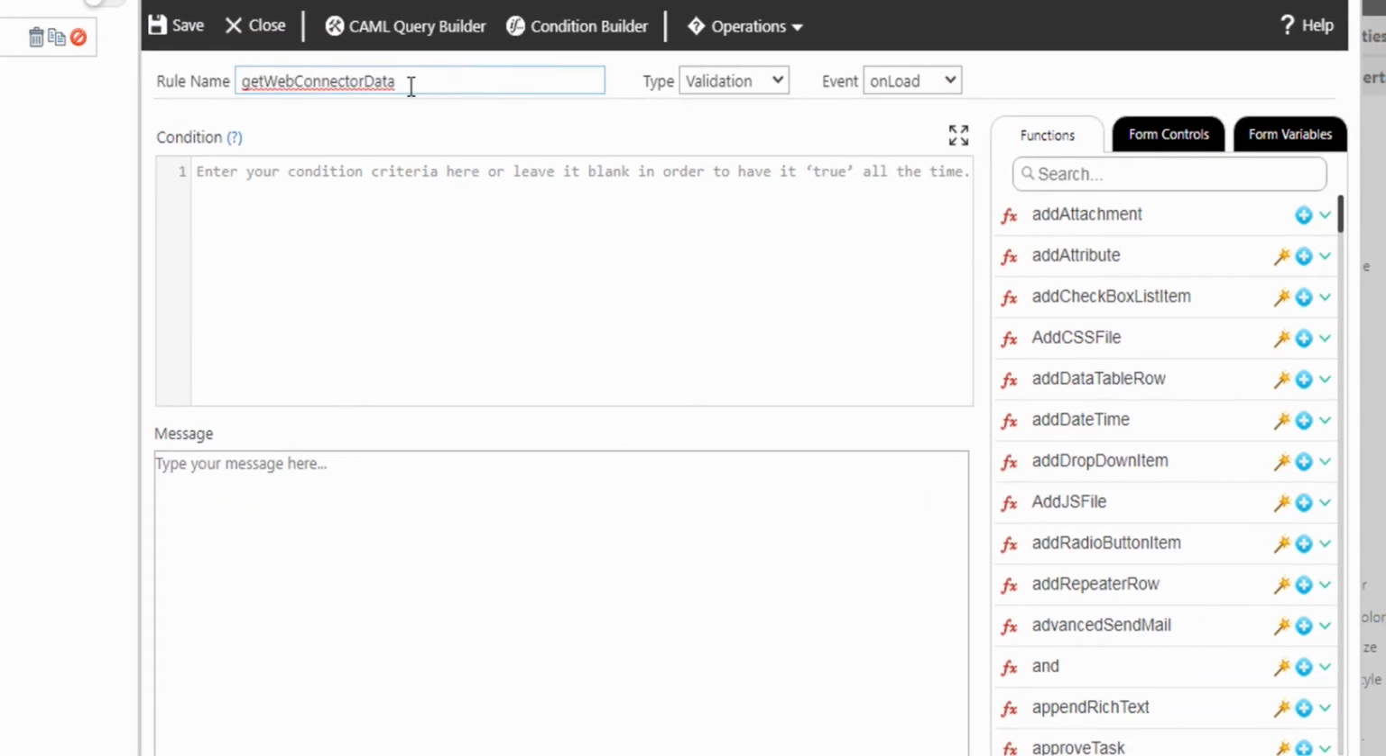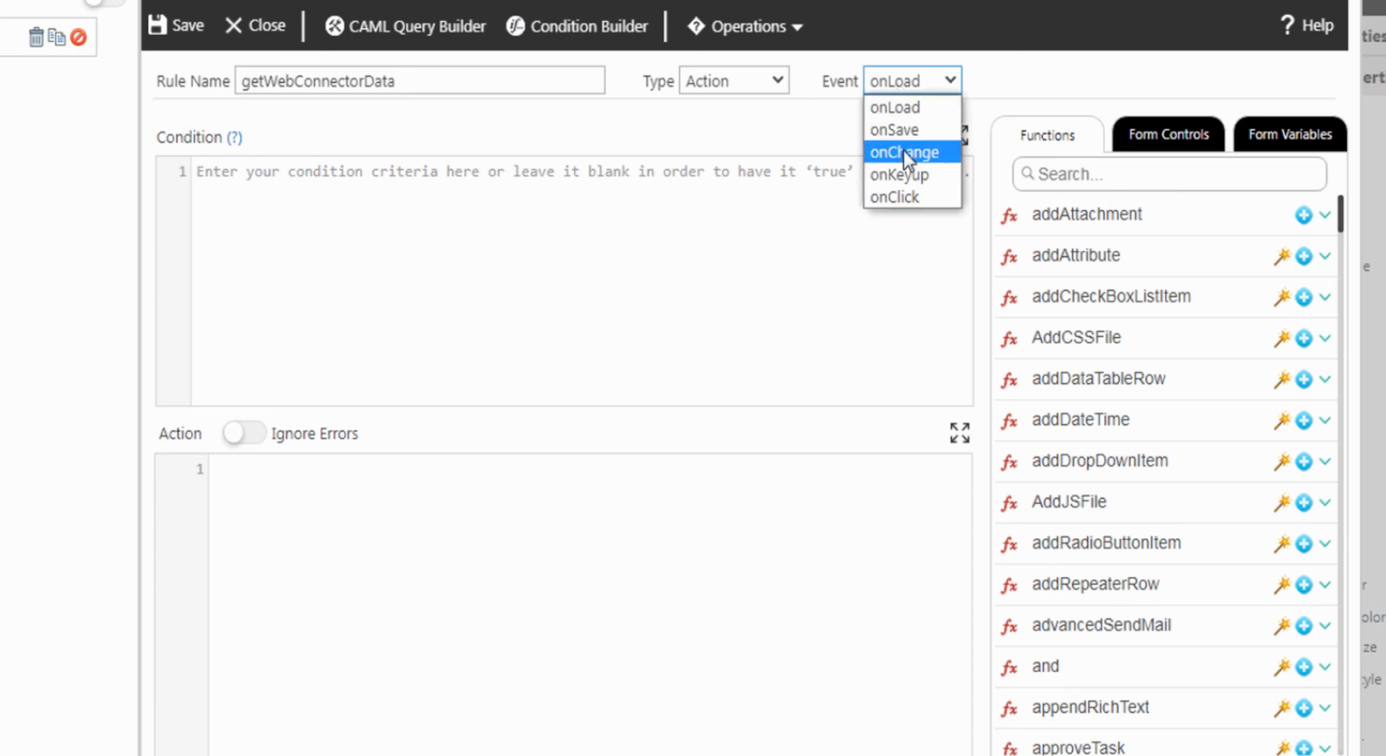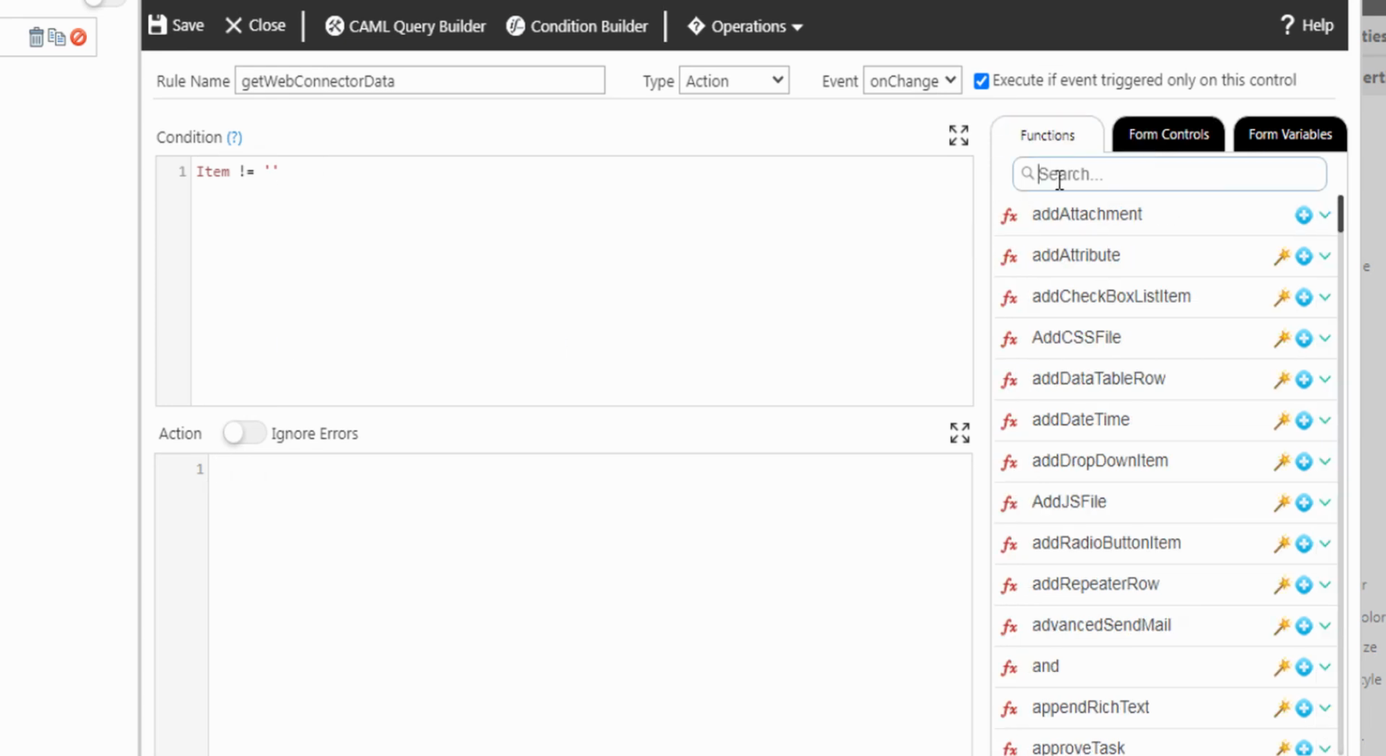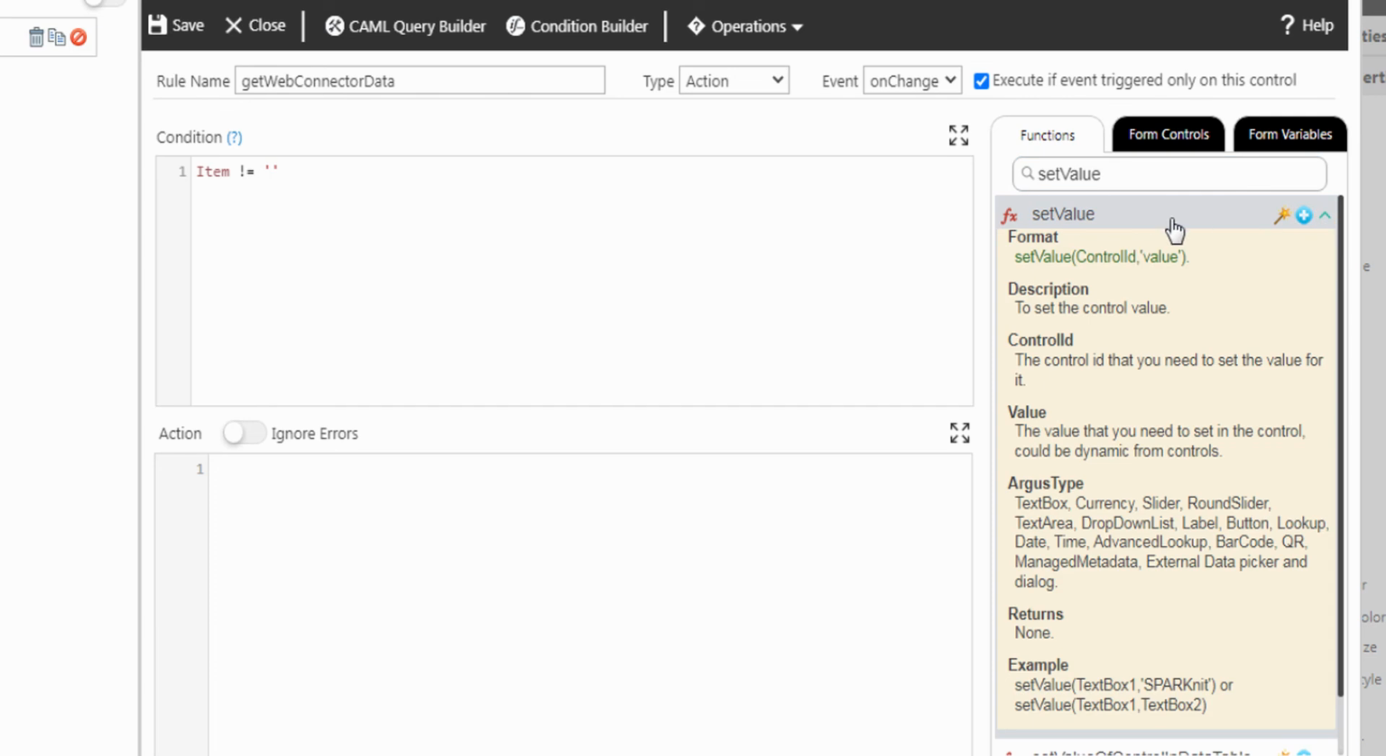Modify the rule name. Select Rule Type Action. And apply the rule on change. Add your condition, if the item is selected. In the action text box, first, we are going to use the setValue function. As we see here, this function needs two parameters: the control ID, which represents the control, and the values that we are going to retrieve from the web service data, by using the getWebConnectorData function. Let's add the function, and set the parameters.